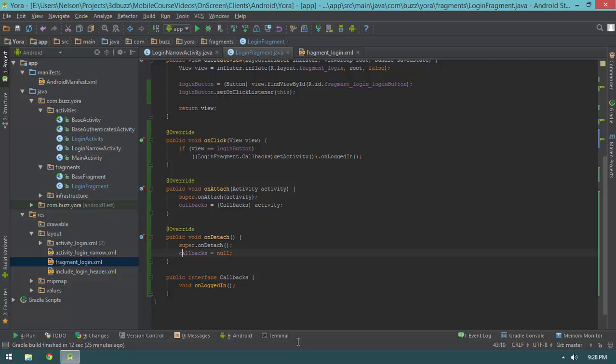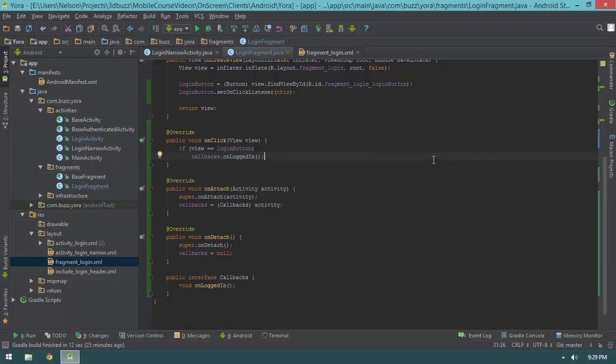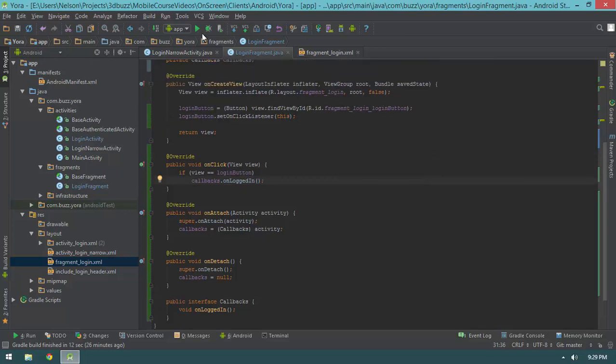All right, so now let's go ahead and use our callbacks. On the onClick method inside this if statement, I'm going to completely remove all the code in here, and I'm going to say callbacks.onLoggedIn. And that'll notify the parent activity. That's really about it. So what I'm going to do now is go ahead and run this application.